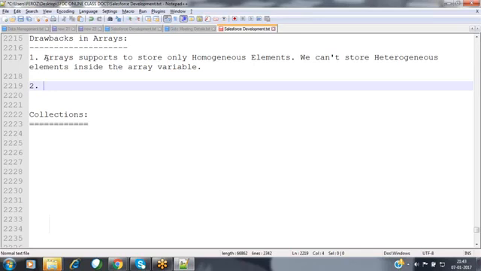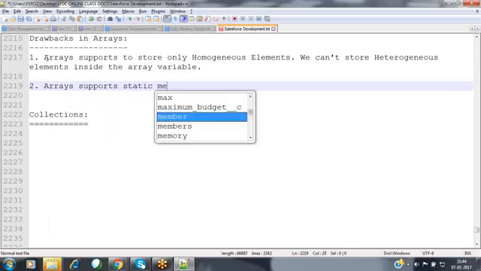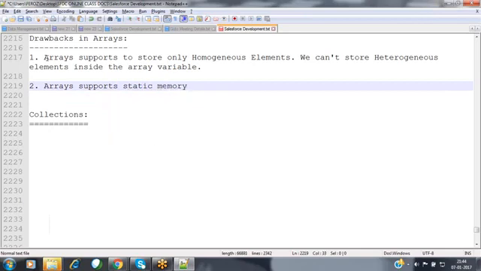So arrays purely enforce you to specify the size of the array. Based on that size only, it allocates the memory by default at the time of definition. Nothing but arrays purely support static memory allocation. Array supports static memory allocation.